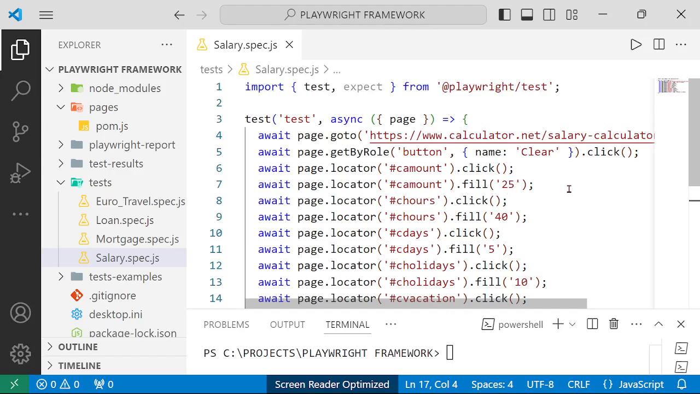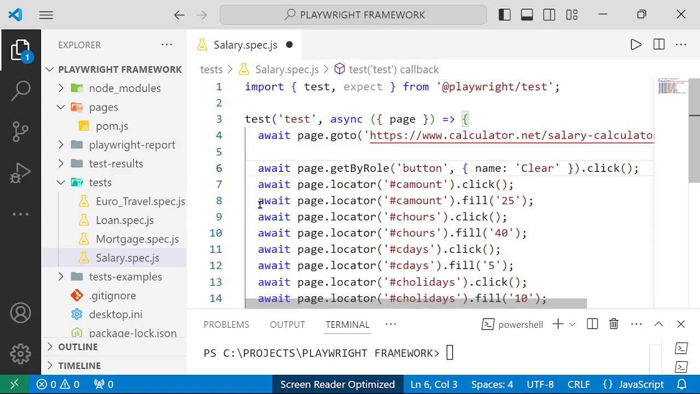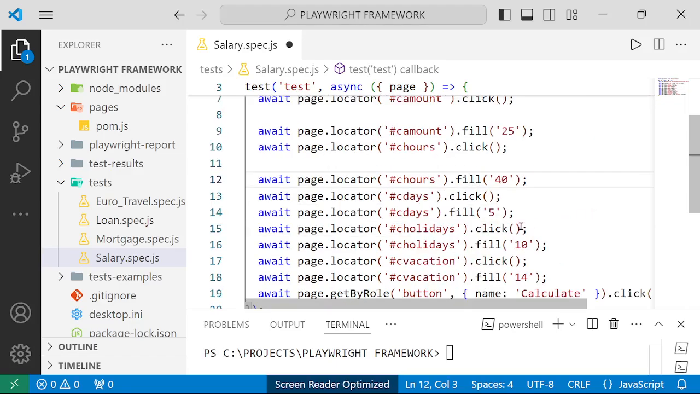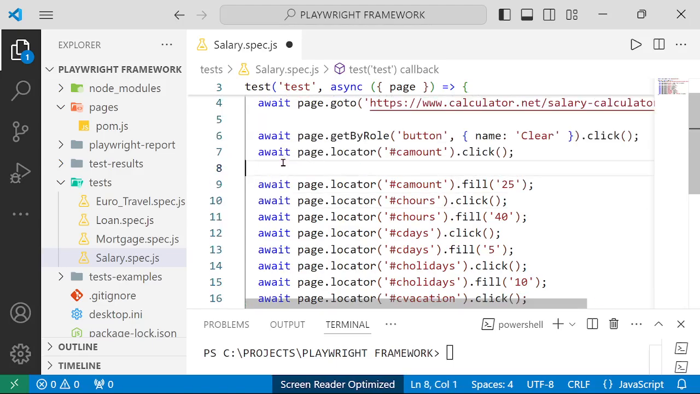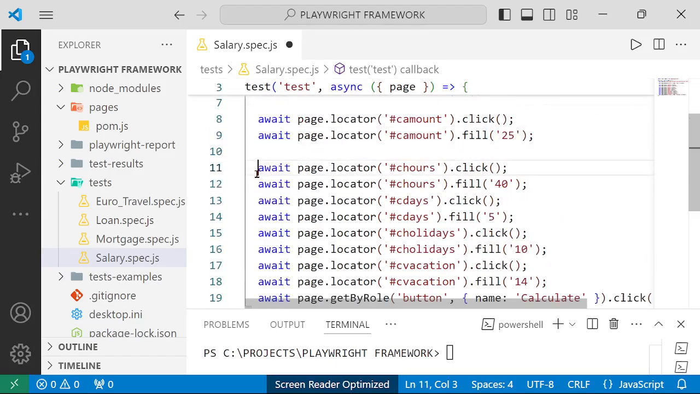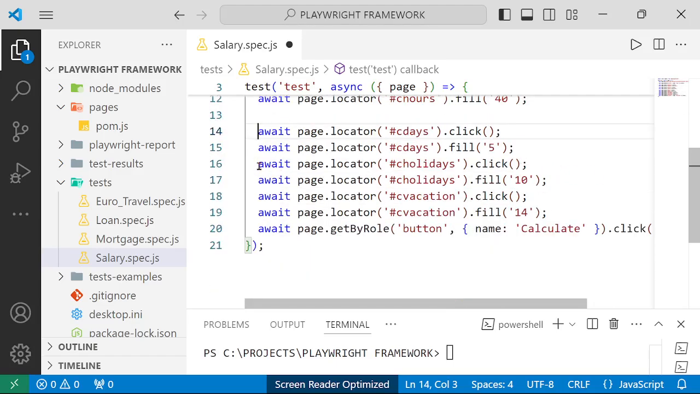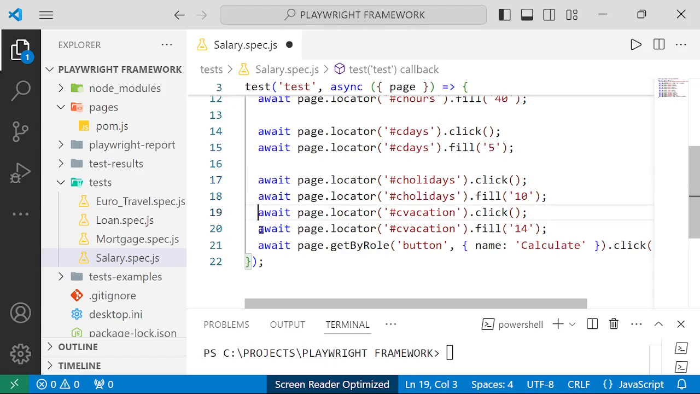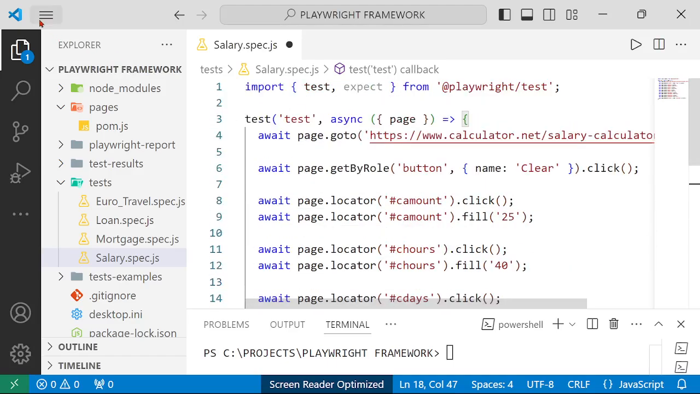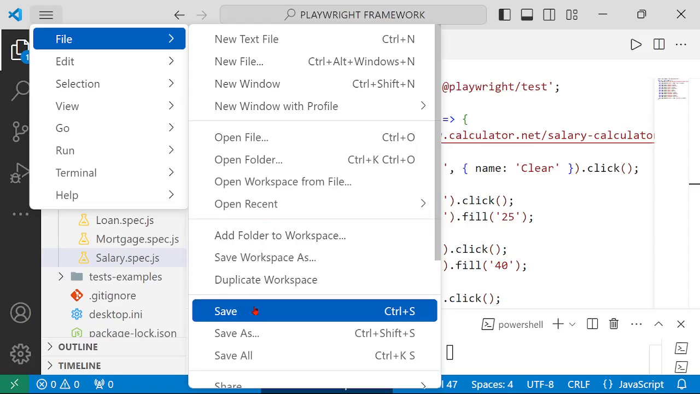Very good. Now I'm going to separate my functionality. I want to see clearly the web elements I'm working with. Okay. File, save.